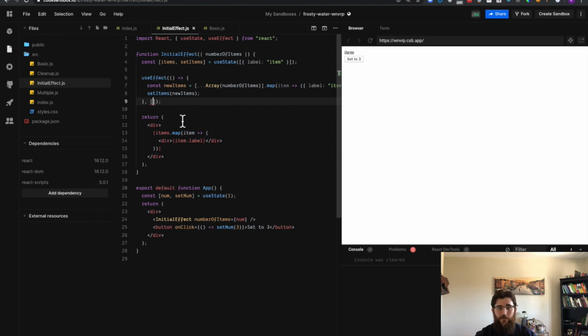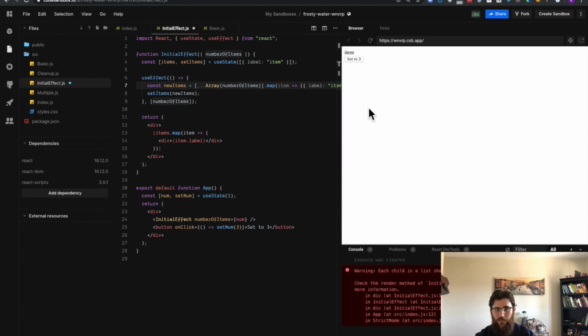You want it to always run because you don't know in the future what changes may come externally, but you always want to make sure this component can handle any external changes. So we're going to set numberOfItems in here, and that will future-proof it. So let's refresh it. It starts off at 1, but when you click the button, it sets it to 3. So that's one of the reasons why you always want to have your dependencies in this array.